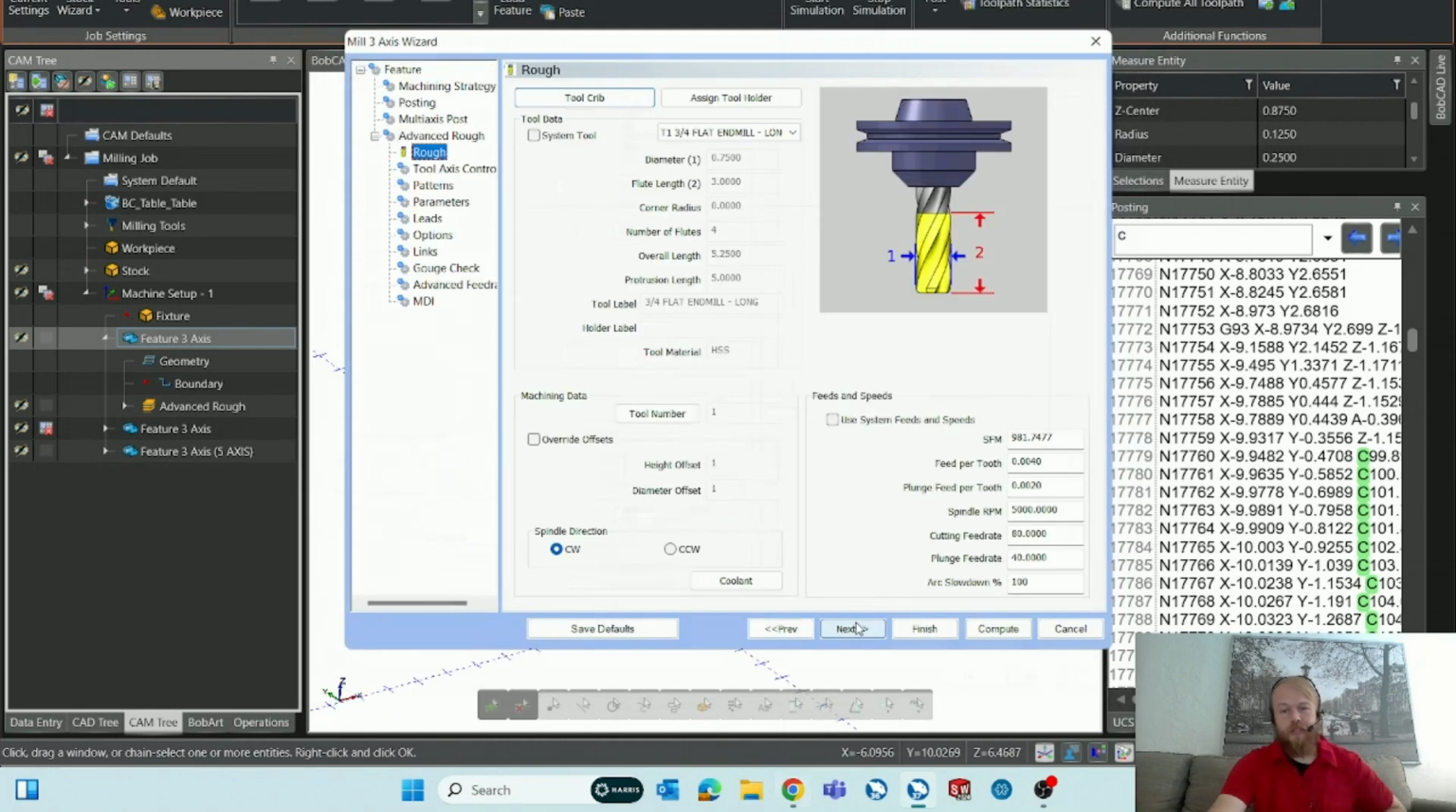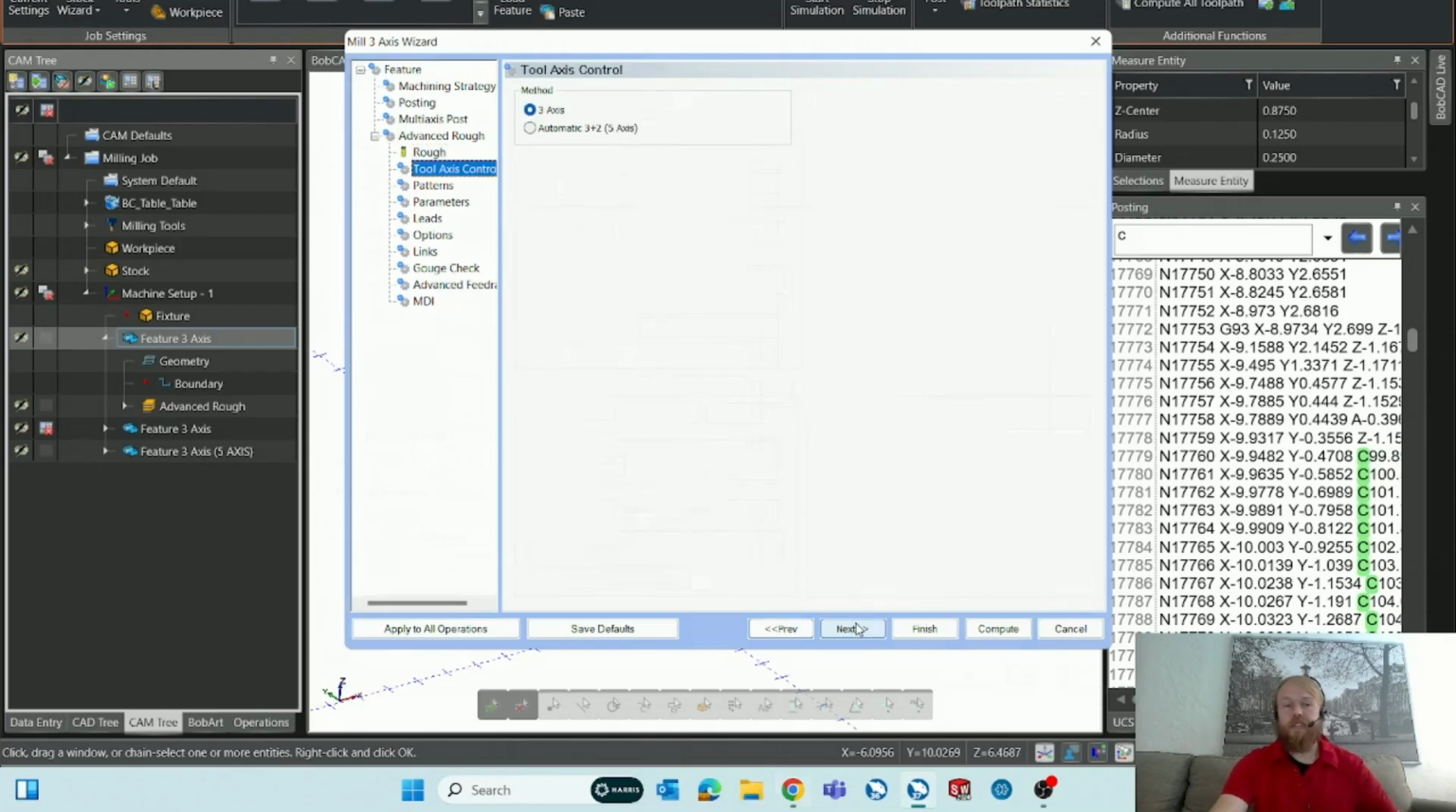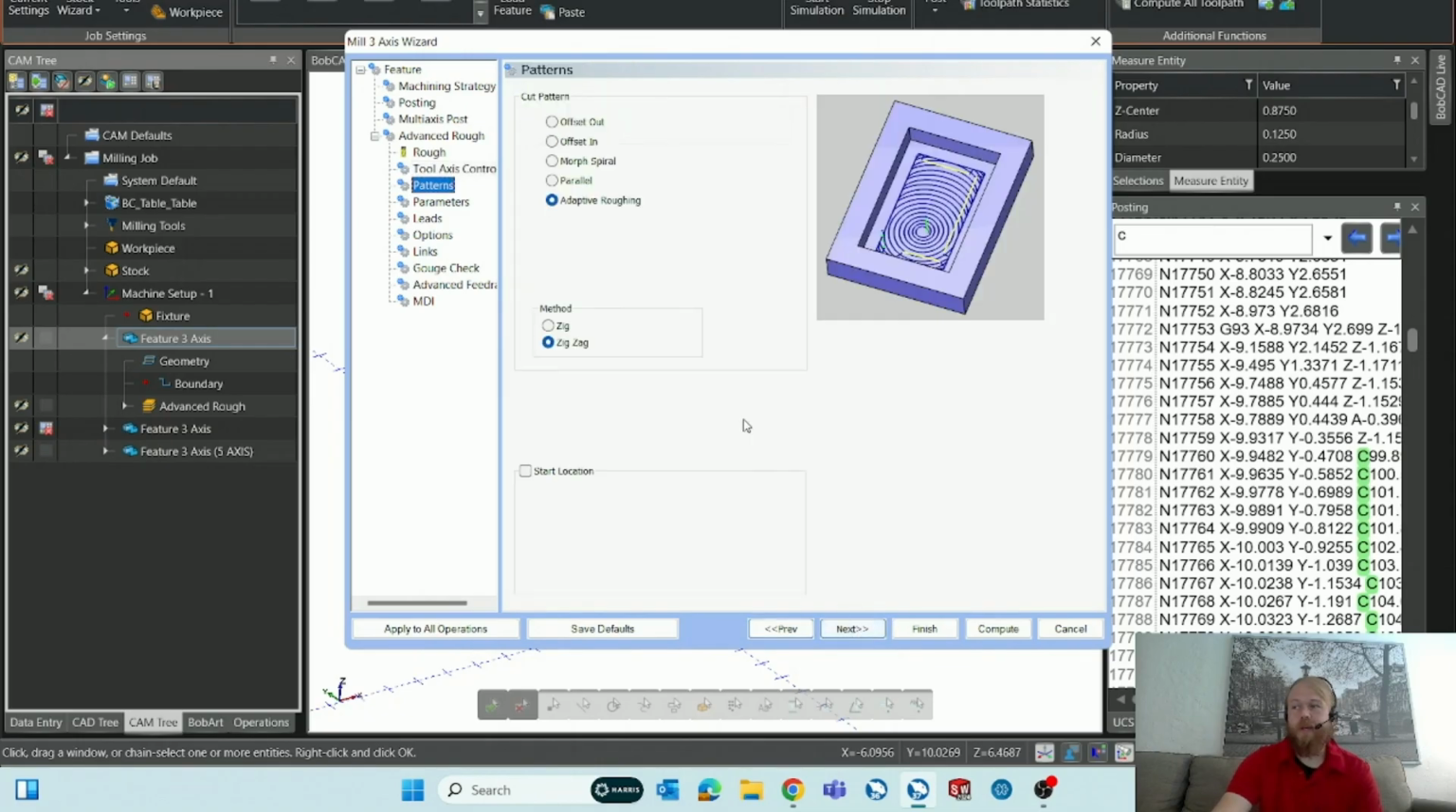So we've got our tool page, then our tool axis control. We'll be getting into 5-axis tool axis control to tilt the tool to give us better surface finish, better finish operations for the surfaces of the part here. And then our next page will be the different cut patterns. So parallel would just zigzag back and forth across the part. Offset out would start from the center of the part and work its way outward. Offset in would start from the outside and work its way inward.